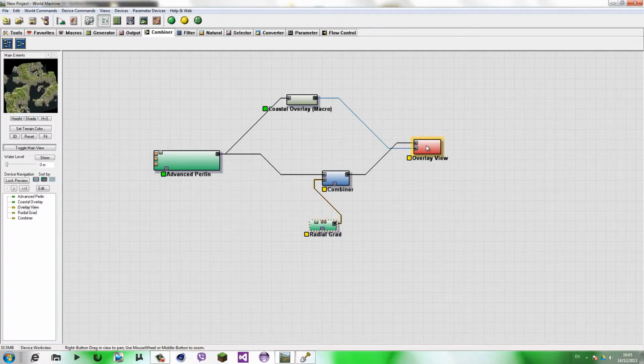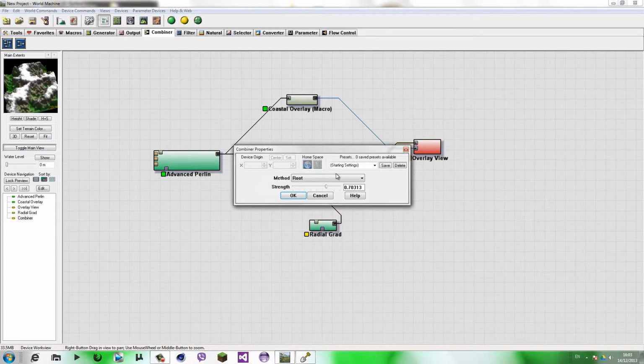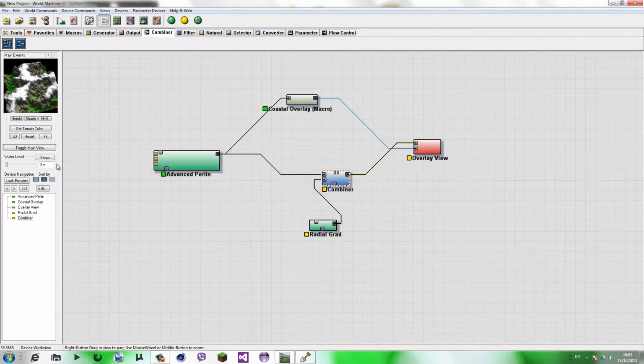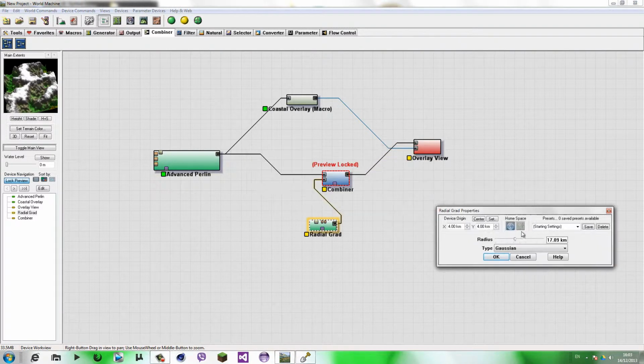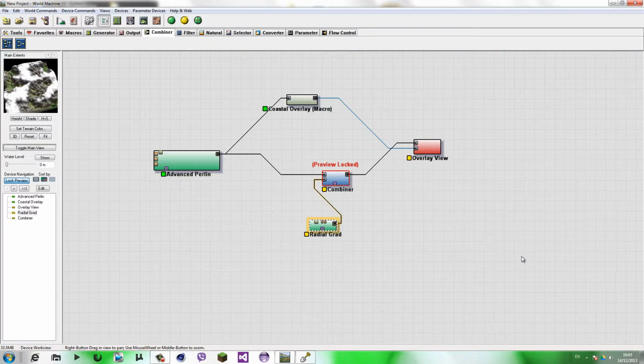So if you now go back to the overlay view, no, sorry, the combiner view, on second thought, let's lock this preview. There we are. If you now start playing with that, you'll see that we actually get some different results. And I don't really like this one, so I'm just gonna cancel it out, leave it as it is.